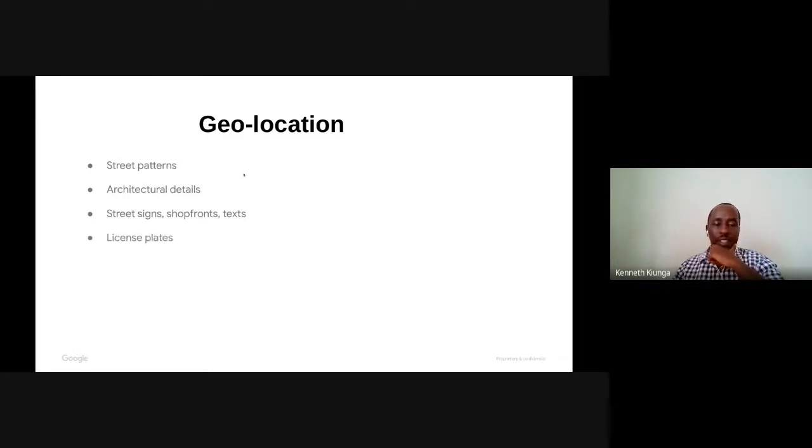So license plates, this is in different countries. Some countries have different license plates for different states or counties or cities. So that's also something that you can take note of.